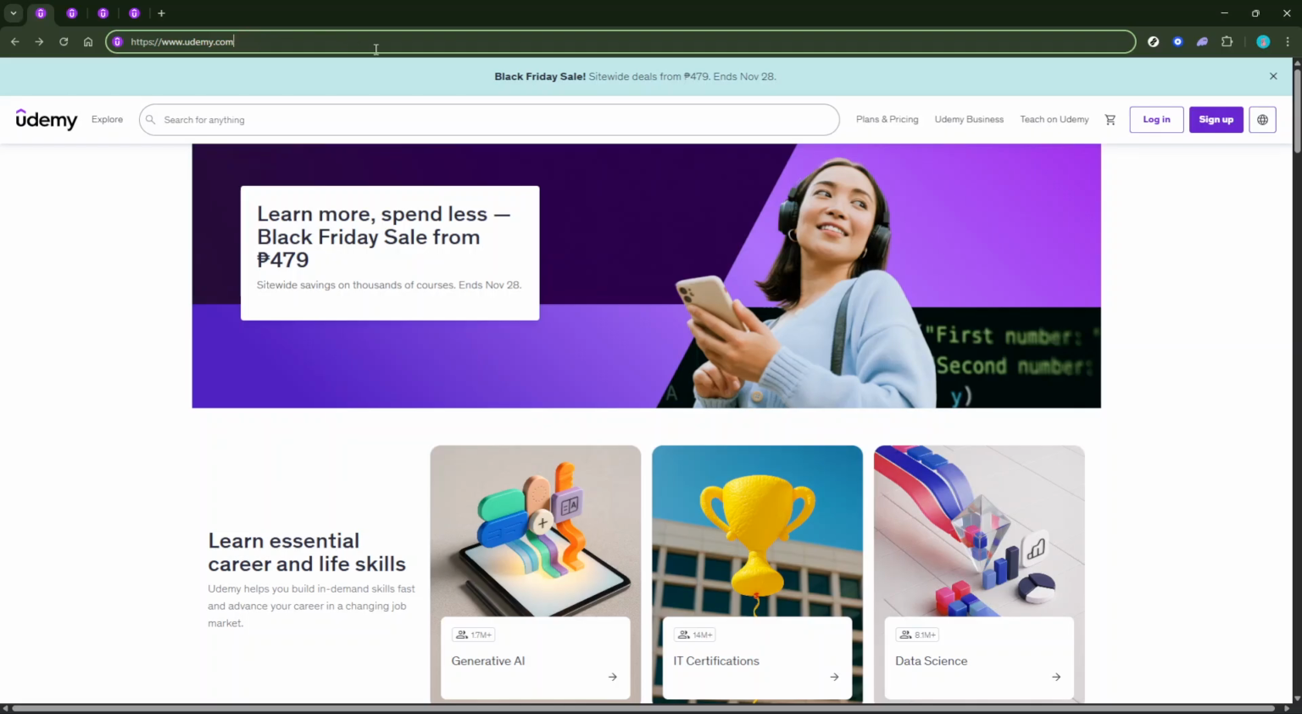Now that you're at the homepage, keep your eyes peeled for the login option. You'll find it waiting for you in the top right corner of the page. Go ahead and give that button a click. This is where the magic begins.